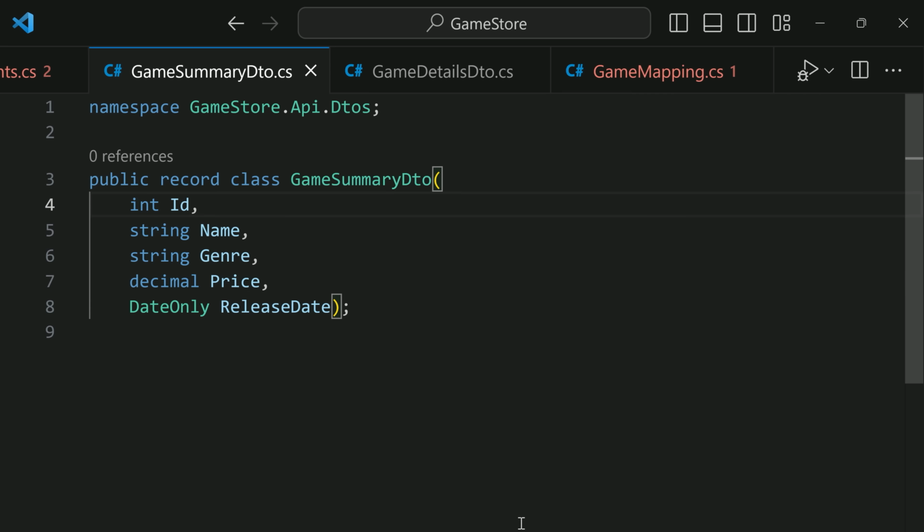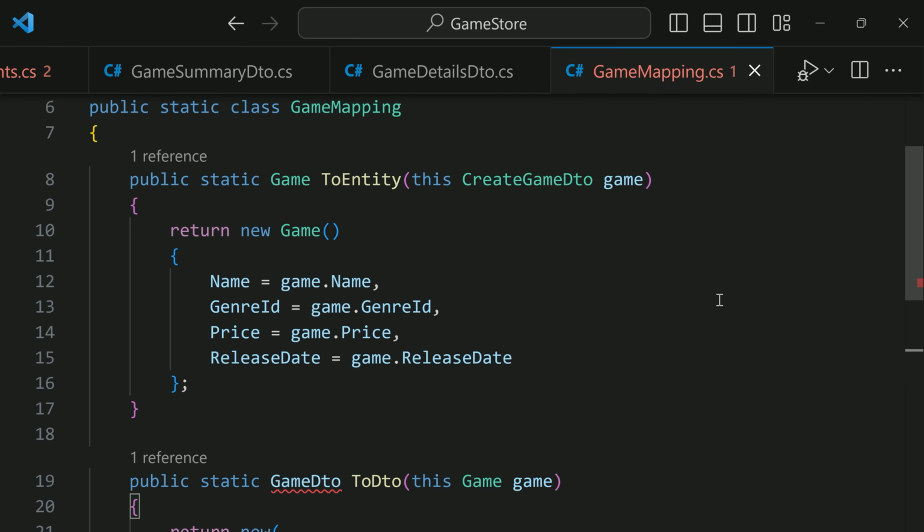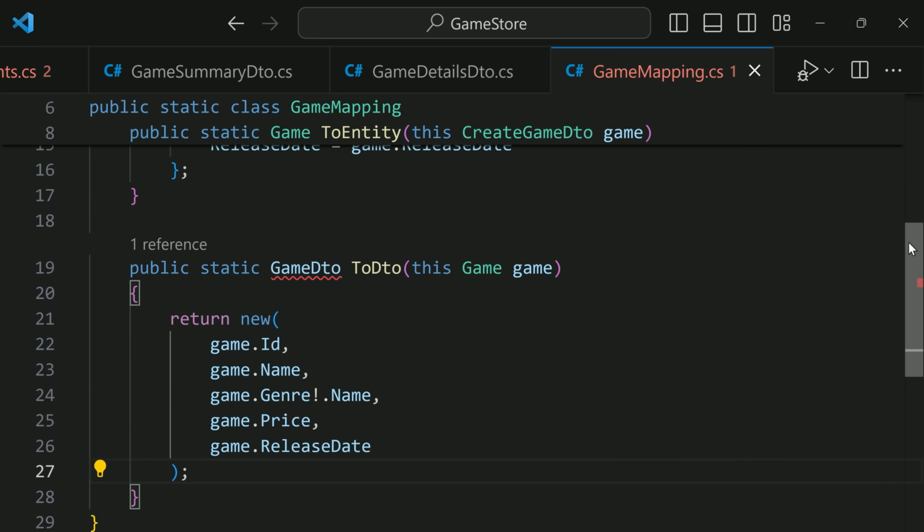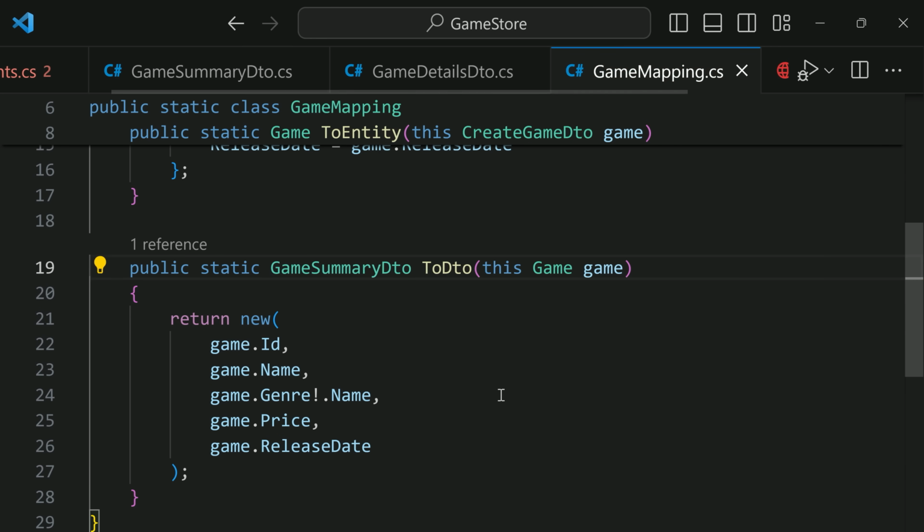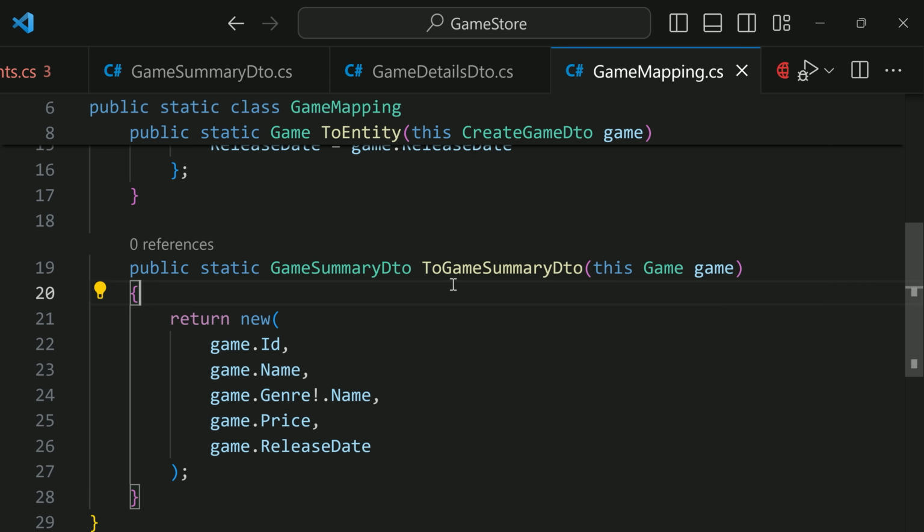Now, of course, this is going to cause a little bit of trouble. So let's go back into our game mapping and let's make a few changes, right? So here, where we have two DTO, this is going to return actually a game summary DTO. And let's also rename the method itself so that this is going to say to game summary DTO. Okay, that's what we should be returning from this method.